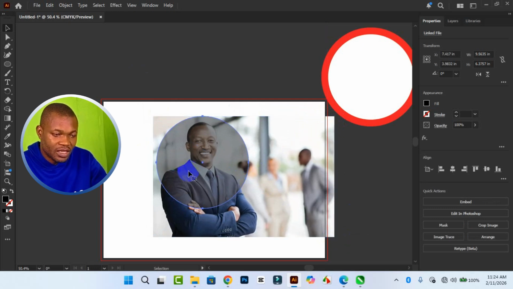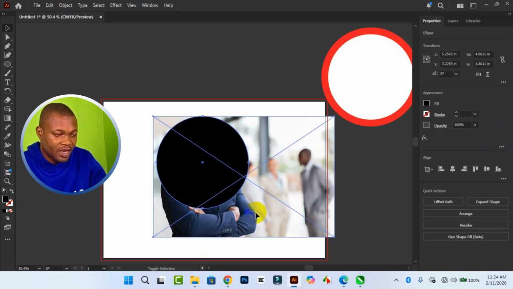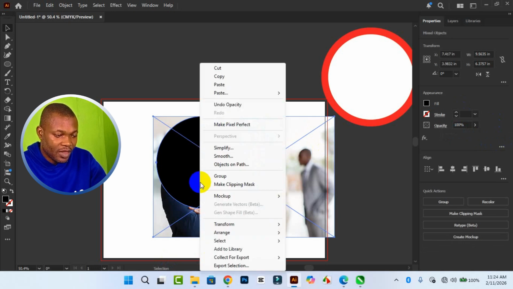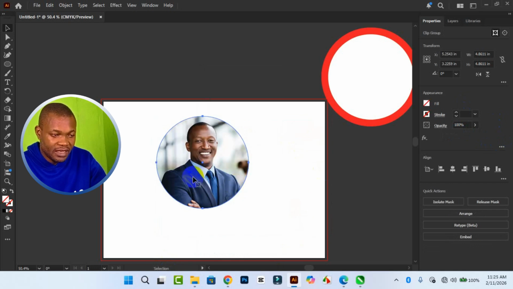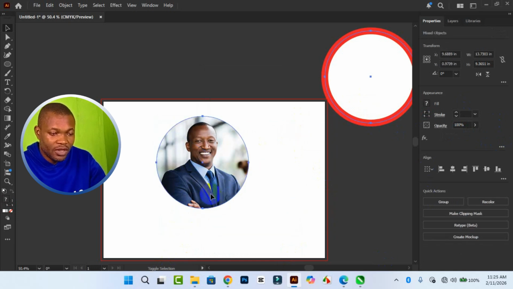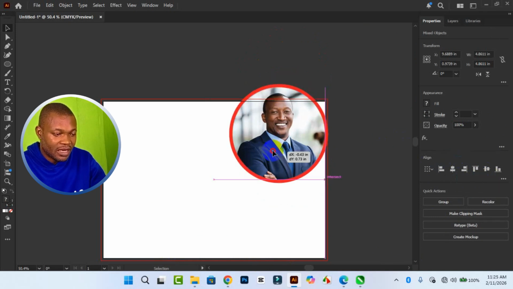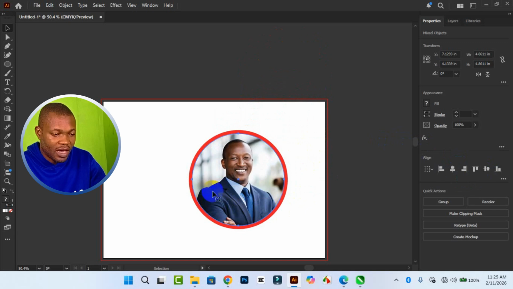Next thing I'm going to do is to select the circle and then turn on the opacity. Then select the circle, press the Shift key and select the image. Next I'm going to right click. Then we have to look for Make Clipping Mask. Then we have the image right here. Next we want to select this particular circle now. Press the Shift key and select this particular image circle. Then we come to the Align panel, Align vertical and horizontal center. Then we can drag the two right here. So we have them right here.